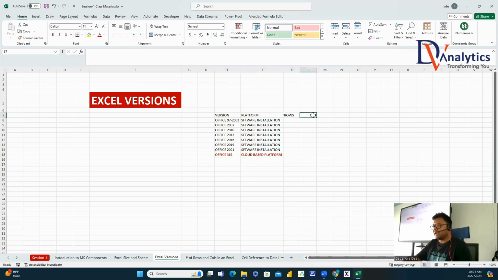Number of rows and number of columns. It was 65,000 rows and 256 columns. Time changed. It increased to 10,48,576 rows and 16,384 columns. Since then, Excel has had the same capacity. But what has happened now? Lots of new features have been added.